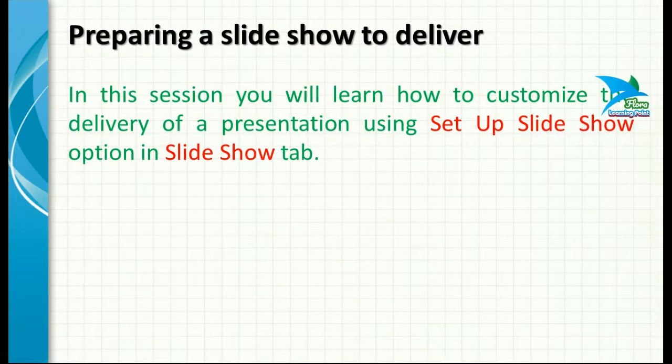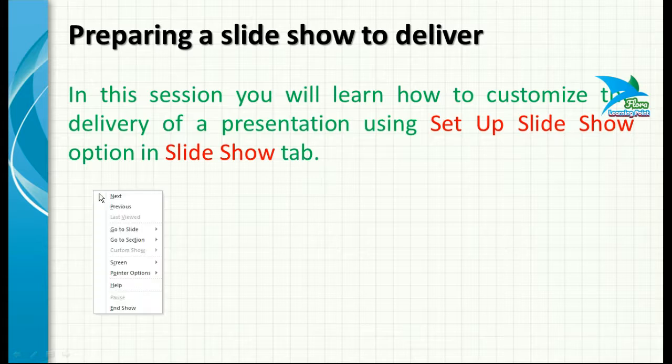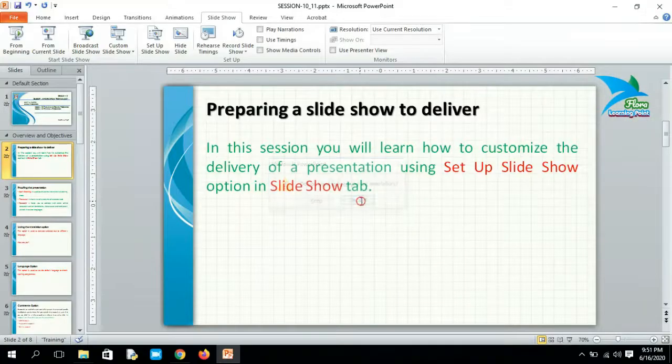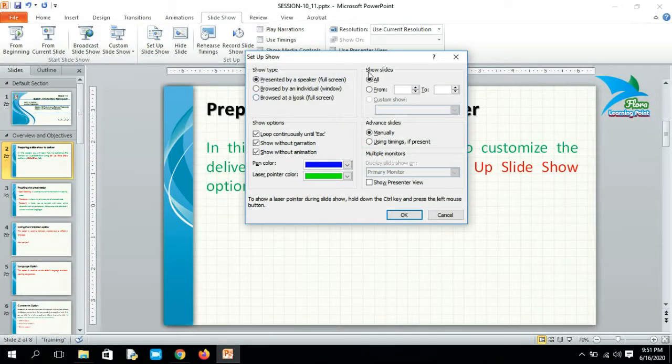If you want to check the laser beam, then press Control, and now you can see this one is the laser beam. And if you want to check the pen color, we have selected blue, then select the pen. Now this one is blue. So that's all about how we can use the pen and laser beam from this option.